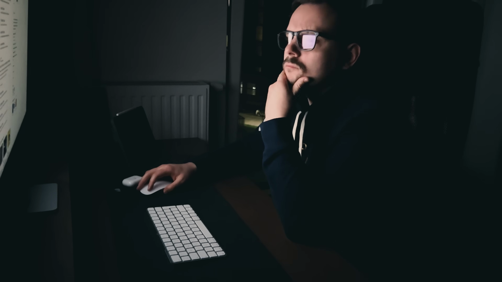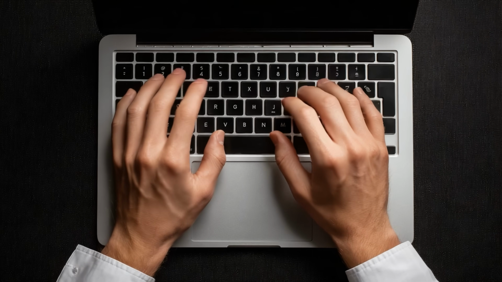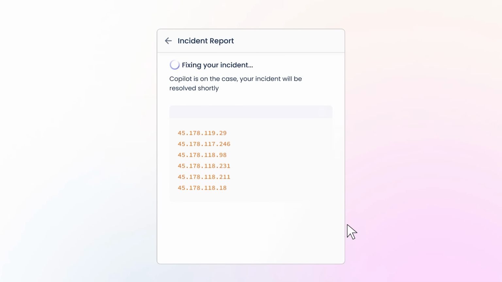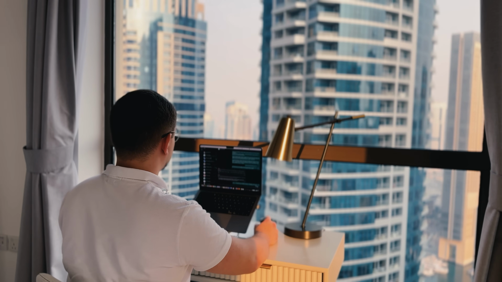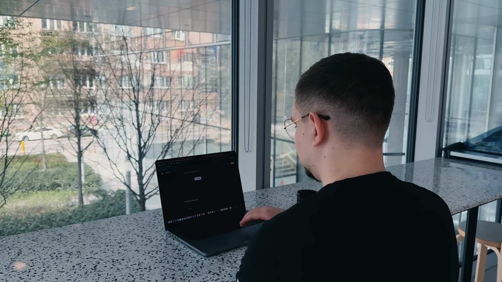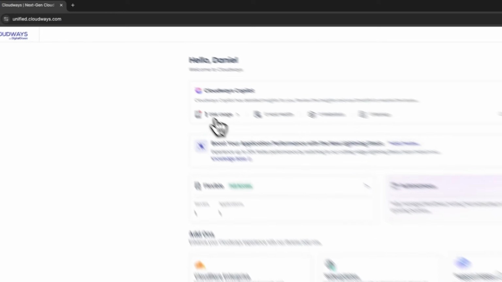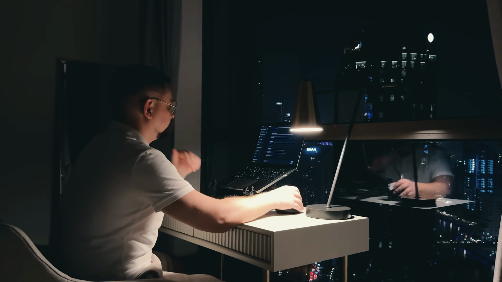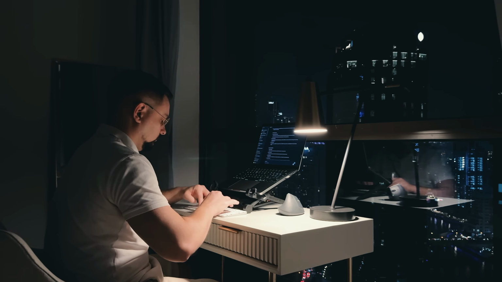What I like is that Copilot respects your account permissions. Teammates automatically see insights only for the servers they're allowed to access, and this team access is included at no extra per user cost. But that's not all, my friends. CloudWays Copilot also brings powerful tools, like SmartFix one-click resolutions for common headaches. So you're not stuck messing with the command line or scrambling through Google. You just click, and the problem's solved. And with 24/7 real-time monitoring, Copilot almost eliminates the need for basic Tier 1 support inquiries. You get detailed alerts only when there's truly something demanding your attention.